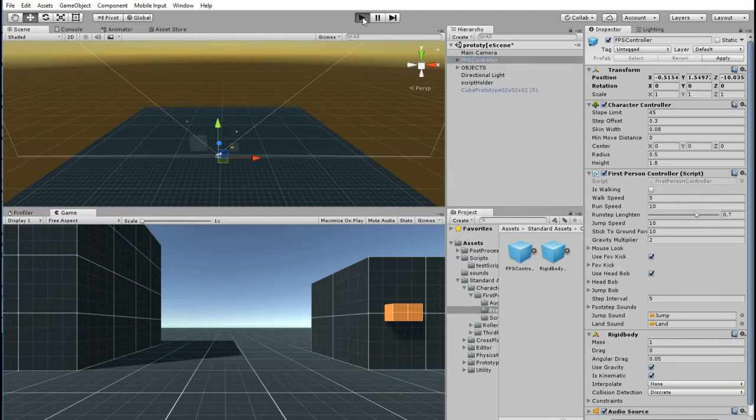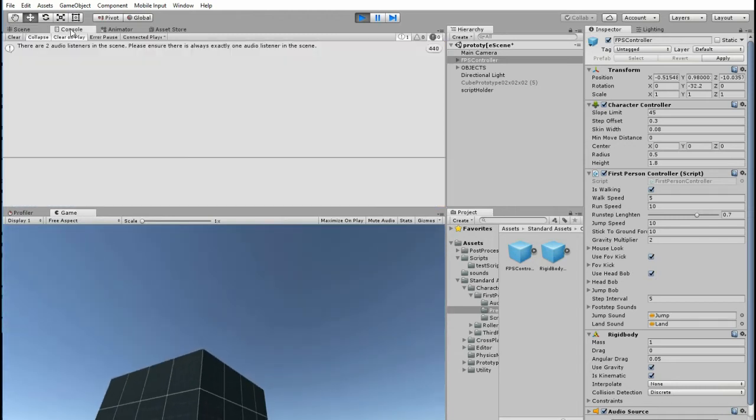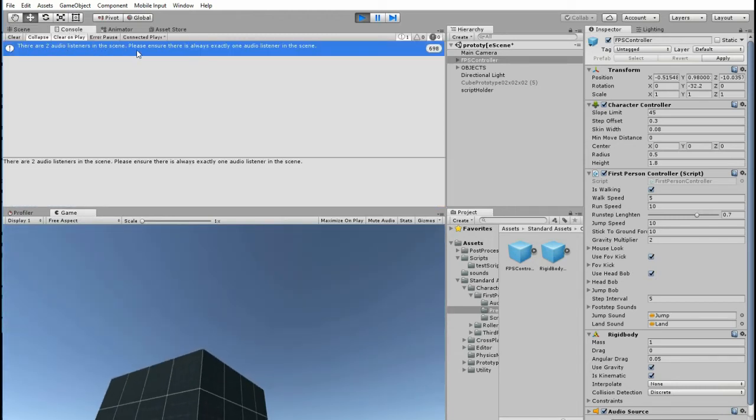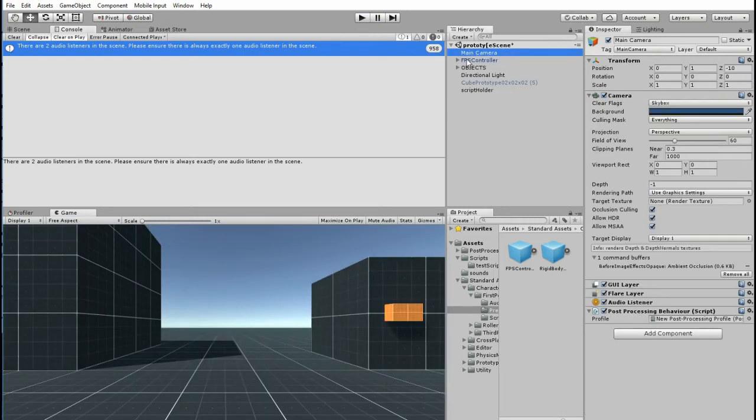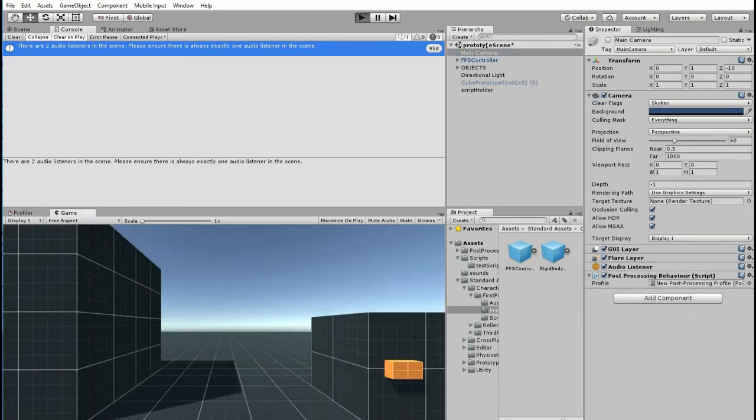Okay, so with this main camera and the FPS in, what we should notice is when we press play, we'll get an error in the console. I'll bring that up, which says there are 2 audio listeners in the scene. Please ensure there's always exactly 1. Now all that means, if you get that error, is you forgot to turn off the main camera. So we're just going to deactivate that or turn that off, and that will sort out that particular error.